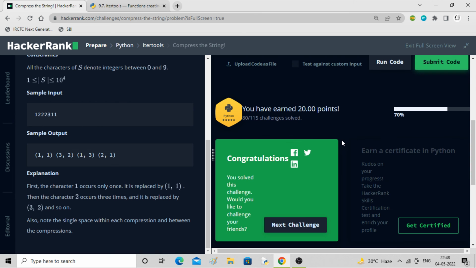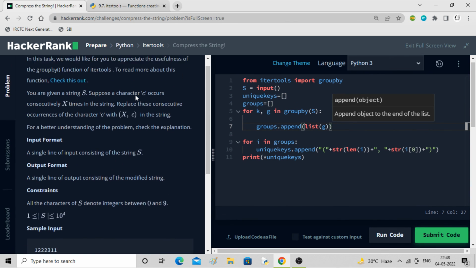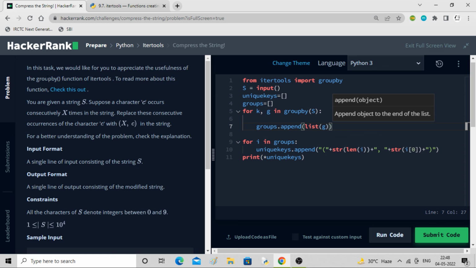Congratulations, we have earned 20 points. Okay, so it was purely about this group by function. We have used it, we have not used the key parameter, but it got our job done. Okay, so yeah, that was this problem. Let's move on to the next one.